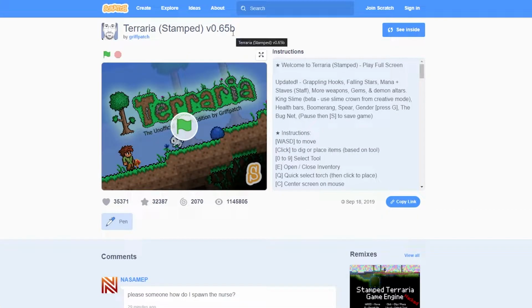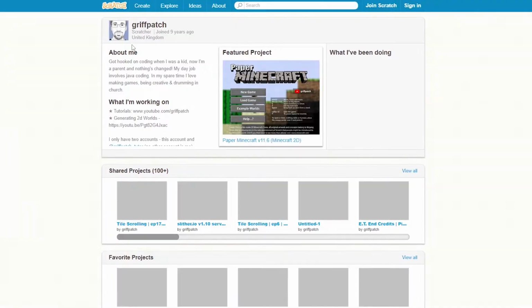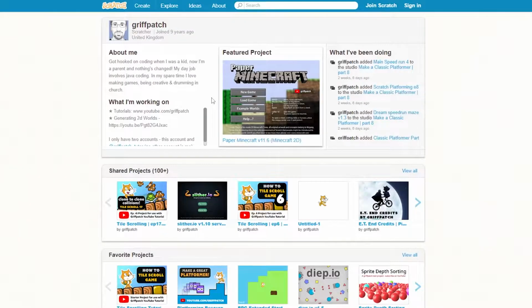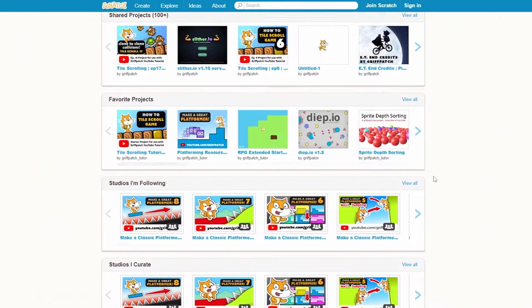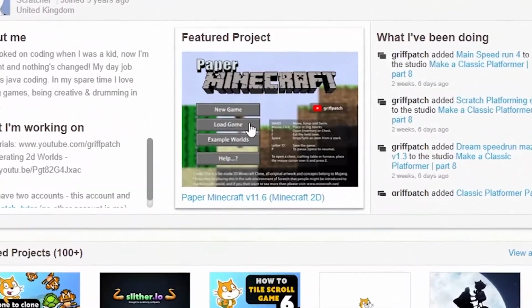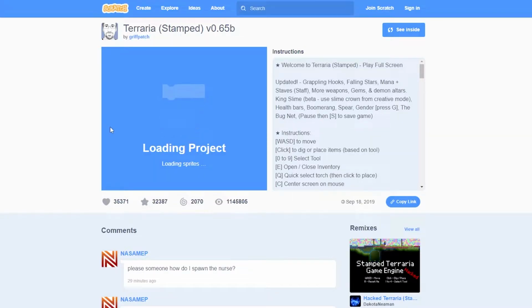Now, if you're a Scratch veteran, like myself, you might notice the name griffpatch as being one of the most well-known Scratch game designers on the entire platform. He's made a lot of pretty high production versions of games for Scratch, some of them even being 3D, like Paper Minecraft. And Terraria Stamped is no different.